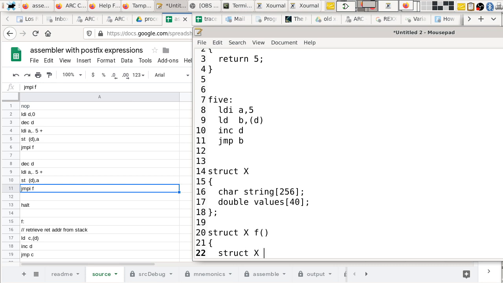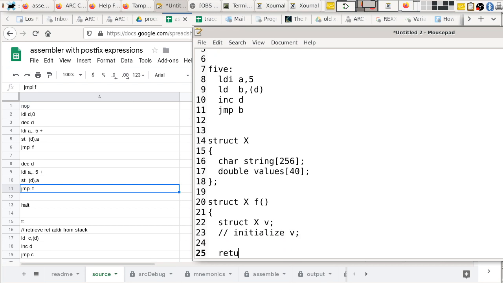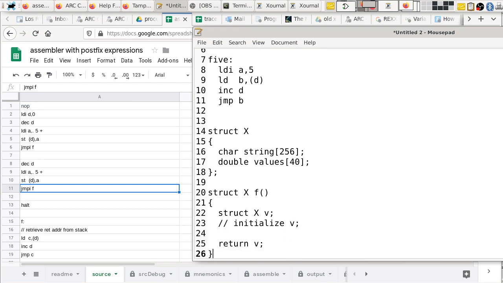So you need to have a local variable V like this, and then you do a whole bunch of stuff with V, okay? Initialize V, okay? Then you can return the entire V. So as a result, you're reserving twice the space of a regular struct X on the stack to do this. One has a name called V that is inside your subroutine that you have access to because you can say V dot blah, blah, blah and do stuff with string and values.